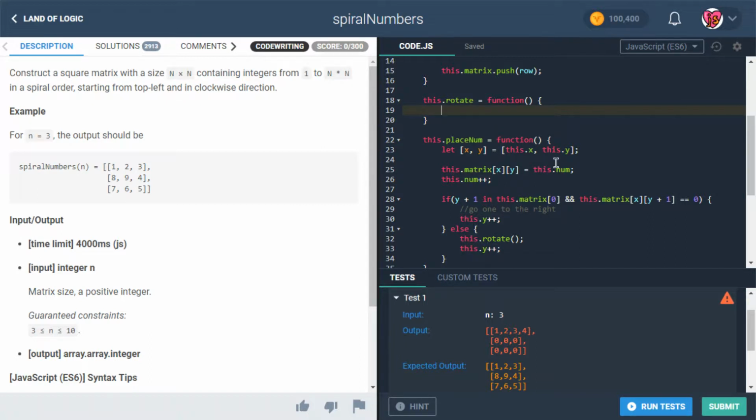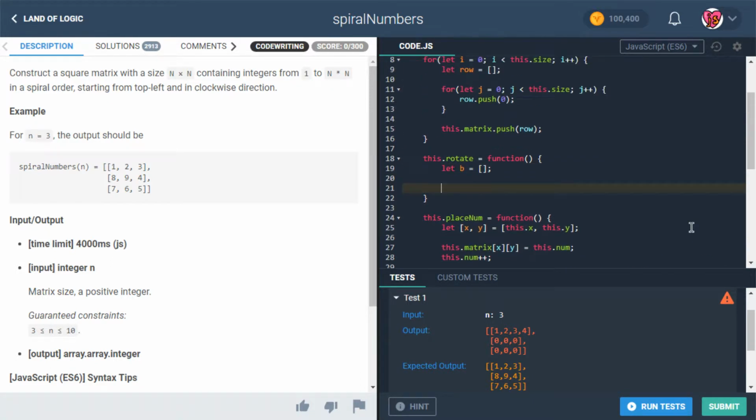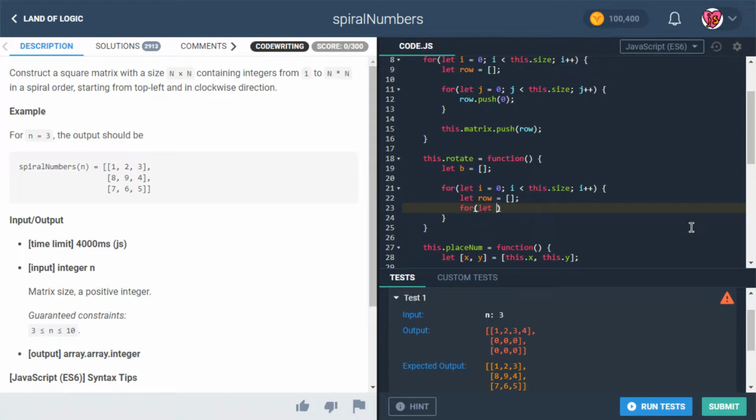So specifically, we're going to start by doing this. We're going to say let b be assigned the value of this array, and this is going to be like our rotated matrix, basically. Okay, so we're going to say for let i be assigned the value of 0, i is less than this dot size, i plus plus. And we're going to do something similar to what we had before. We're going to have a row here for let j be assigned the value of 0. j is less than this dot size as well, j plus plus.